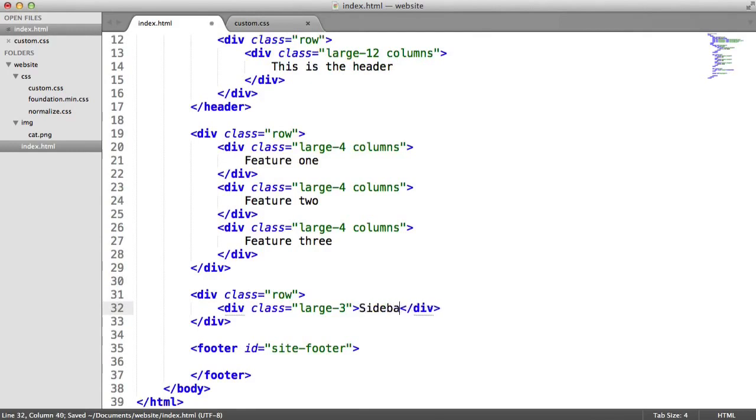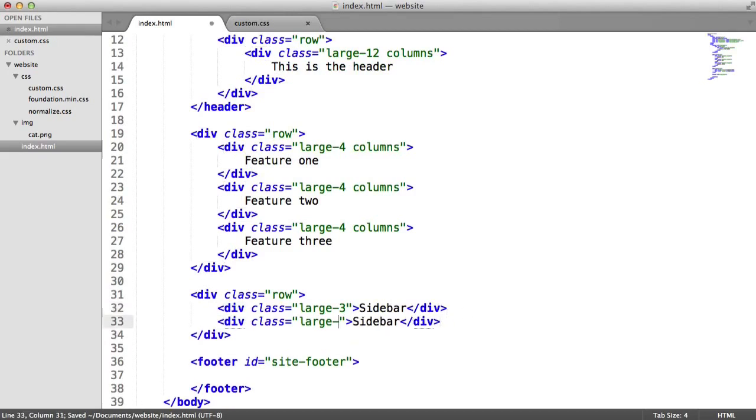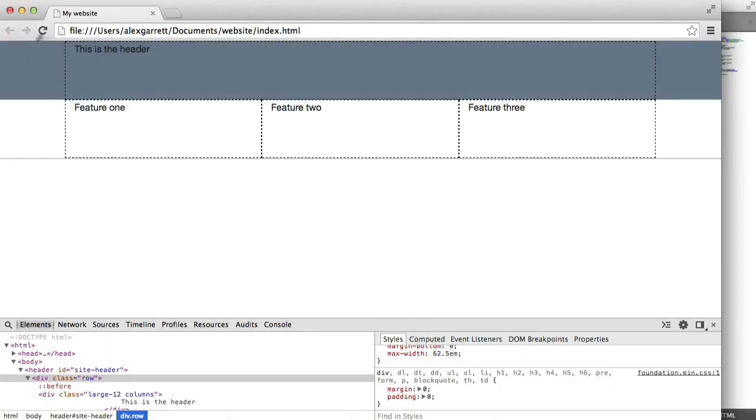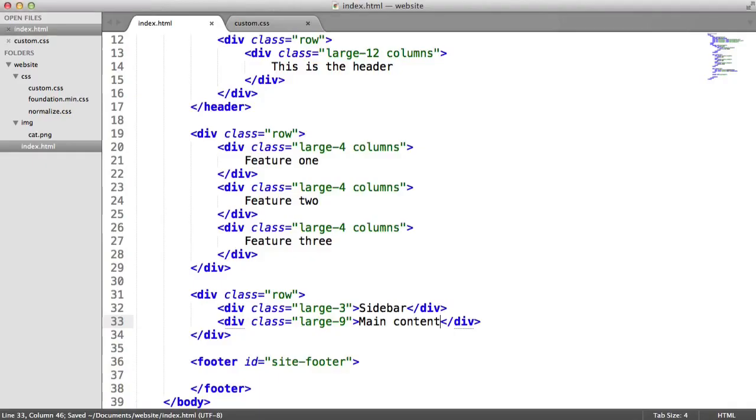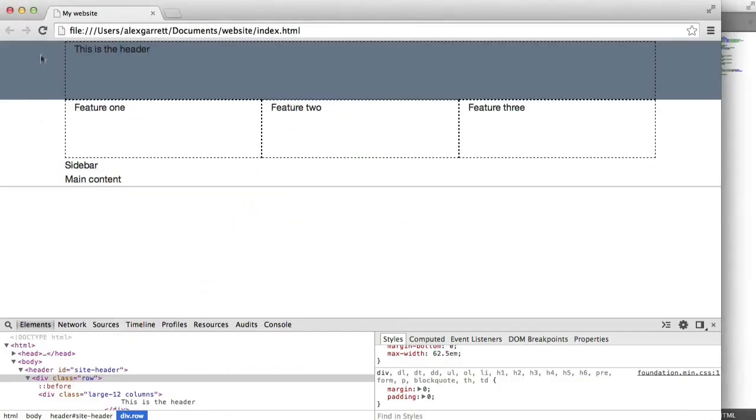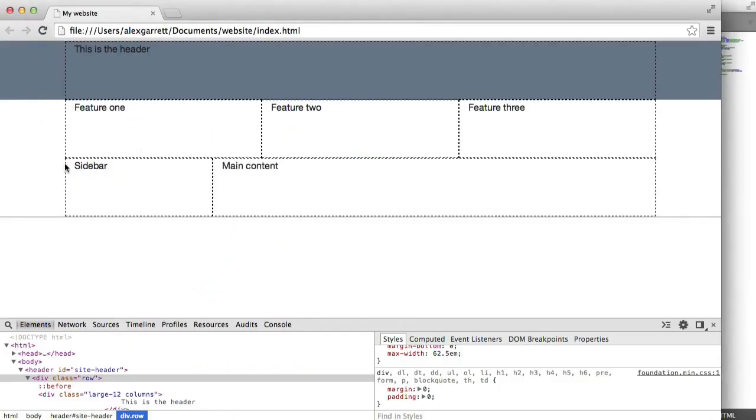So I'm going to say sidebar. And in fact, I could call this a side. We'll leave that out for now. And down here we want the main content area, and that's going to be 9, because 9 add 3 is 12. So main content. So when I refresh now, we forgot to add the columns class to these, like so, and there we go. Lovely. So we've got a nice sidebar here, nice main content.